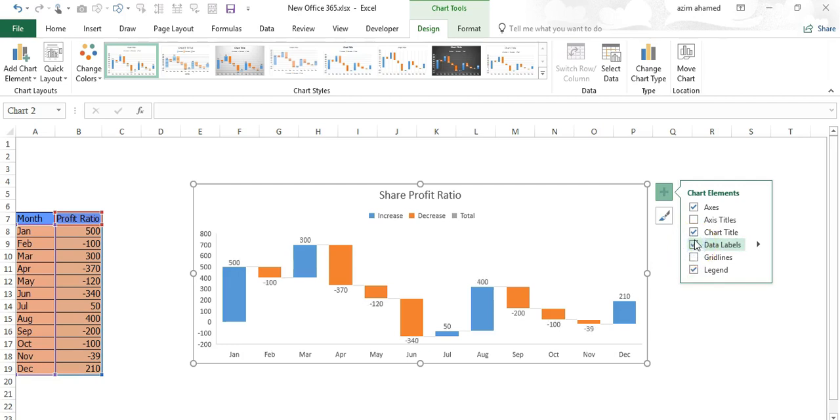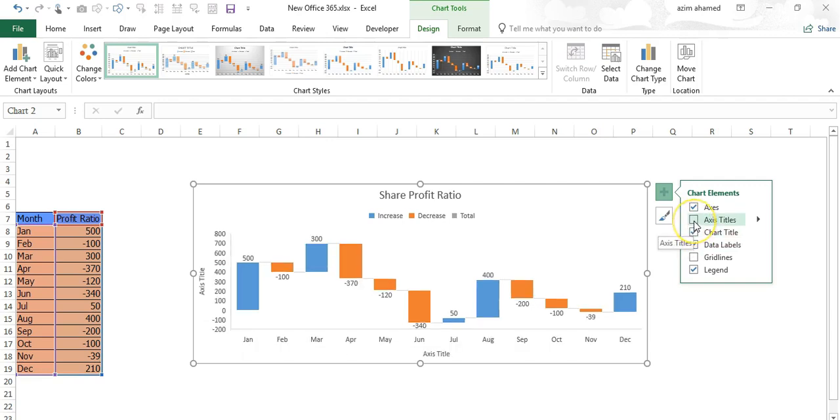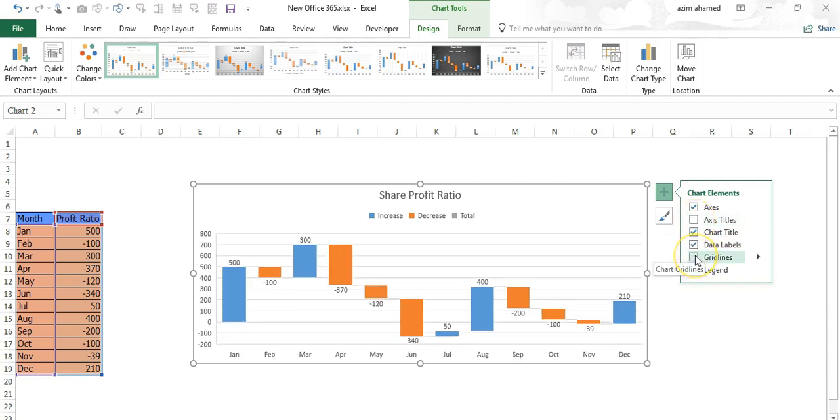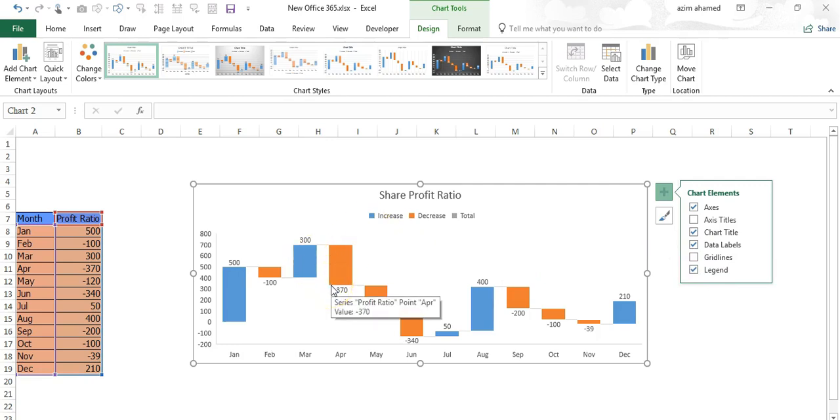Now chart title, axis title, grid lines, if you need to show the grid lines, just click here. And the legend will help us understand which color is showing a positive value and which color is showing a negative value. So blue is for positive and orange is for negative. So friends, this is a waterfall chart.